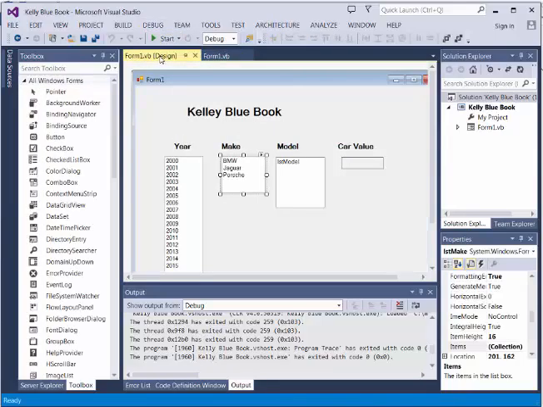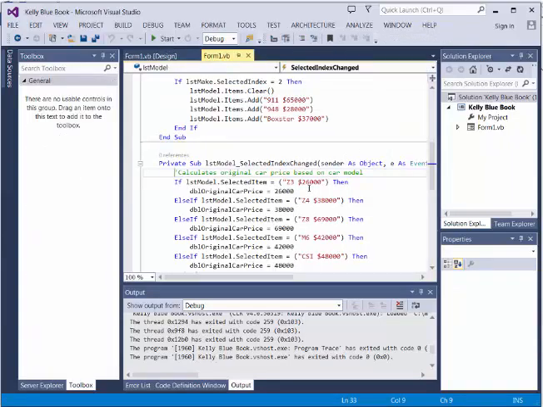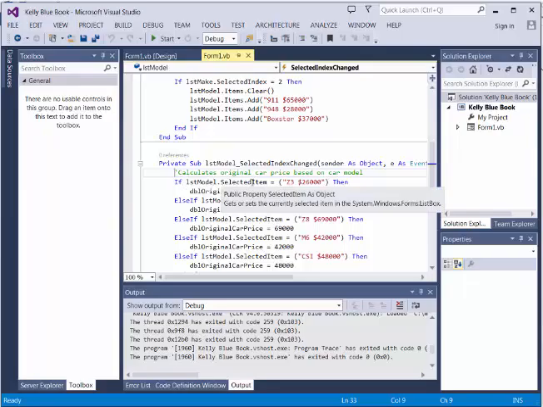Now, got to go to the next part of it. The next thing I have to do, once they select a make, get the appropriate cars for the model, when they click on a model, I have to determine the price of that car. Now, I know from the directions what the price is, but I've got to get that into a variable. So, let's take a look at it. I've got if lstModels.selected item equals Z3 26,000, then DBL original car price equals 26,000.